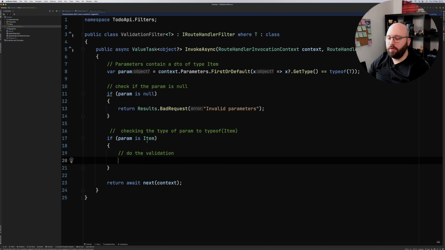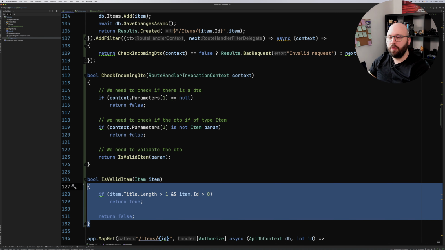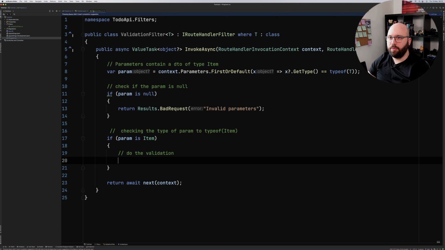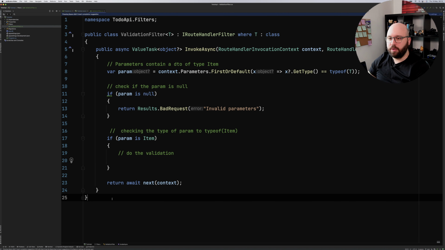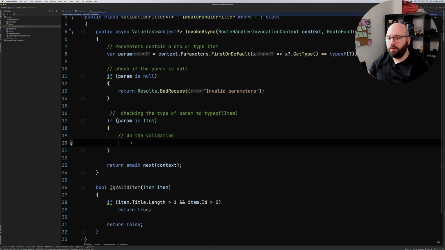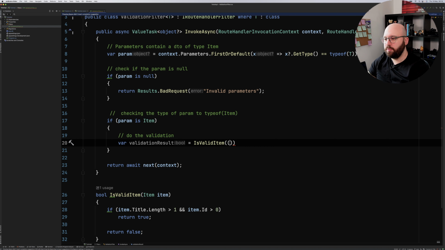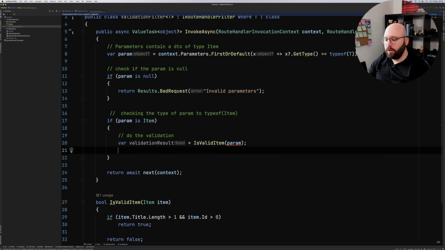And first things first, we need to copy and paste the same validation process that we did here. So let's copy this method so I don't have to retype it again, and we're going to paste it here. Basically, we're going to say var validation result equals is valid item, and we're going to pass param to it. Param, okay. And then we're going to do a check.